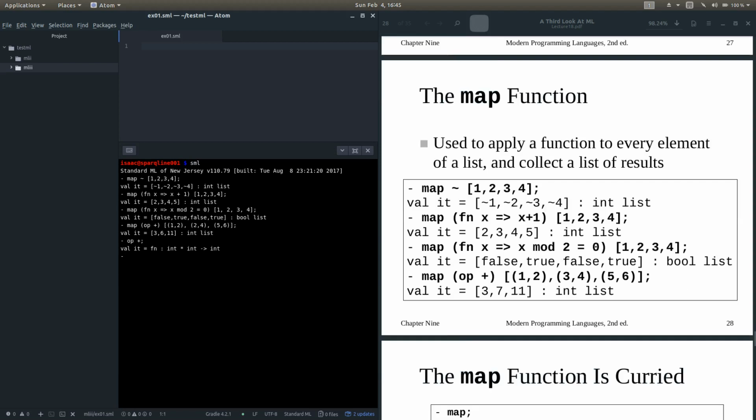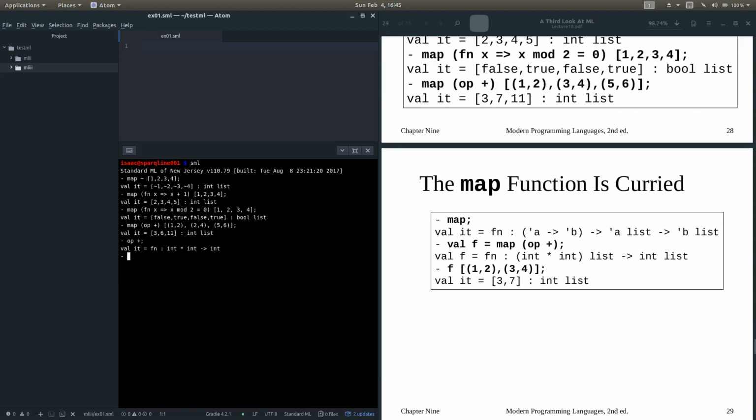Okay, so the map function is curried. If we look at what map is by itself, it is a curried function that takes in a function from some unknown A to some unknown B. That's the first argument. The second argument is a list of unknown A, and the return value is a list of unknown B.